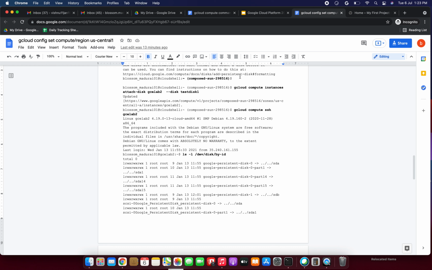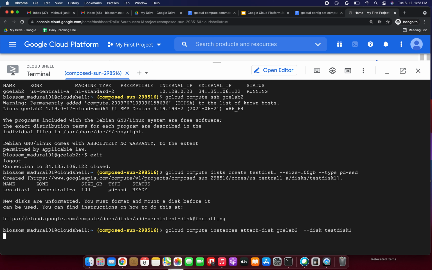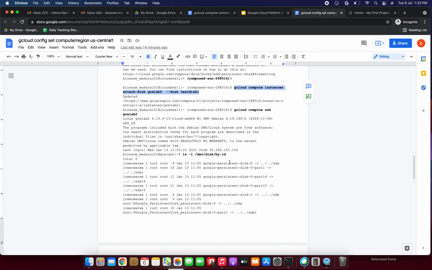Next we have to attach the disk. How to attach? Just copy and paste it: gcloud compute instances attach-disk, then our instance name, then --disk and our disk name. Just enter this one. Now it is updated, and we have successfully added the disk into that gce-lab-2.